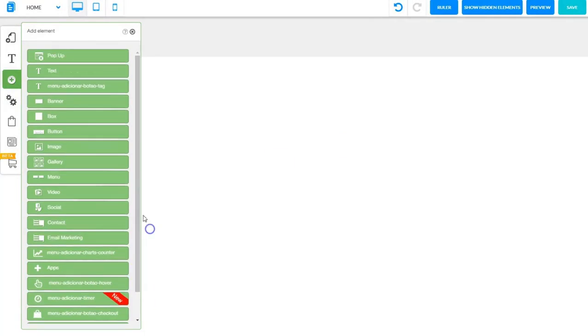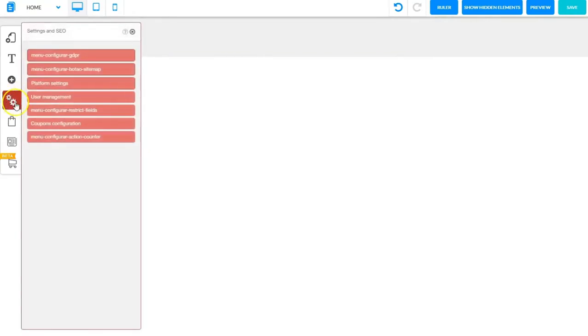You can see we have lots and lots of choices and elements to add to our pages to create just the kind of website that we're looking to build. So let's close out of that. Here on the double gears, you're going to find all the settings and SEO right down in here, and we'll definitely talk more about that.